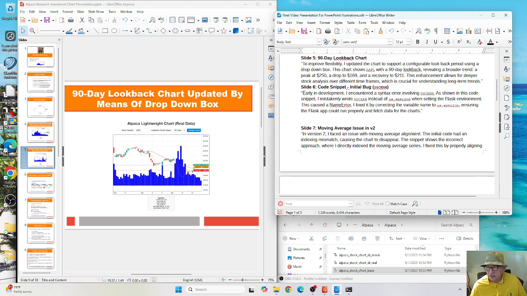We move on now to slide 6, which is the 90-day look-back chart and what it encoded.